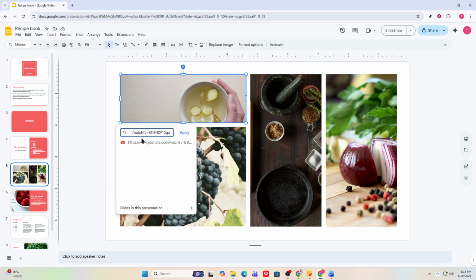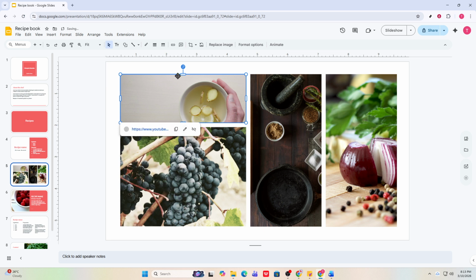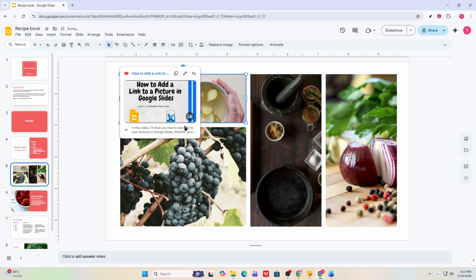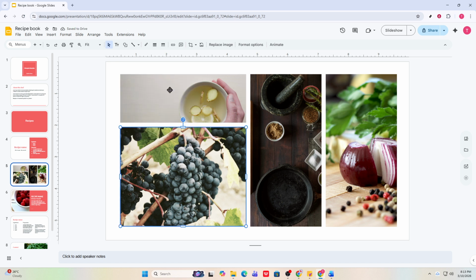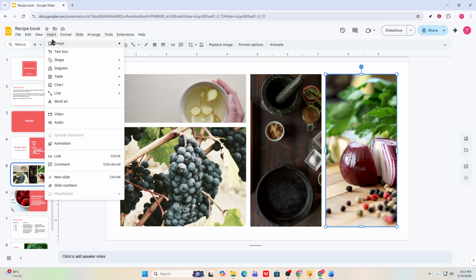In the link box, you have a few options. You can paste a website URL, just copy the full link, including HTTPS, and drop it in. You can also use the search field to look up a link if you don't have the exact URL handy. Or if you want the picture to function like a navigation button within your deck, choose a slide inside the same presentation. This is great for menus, table of contents slides, or branching slide paths.